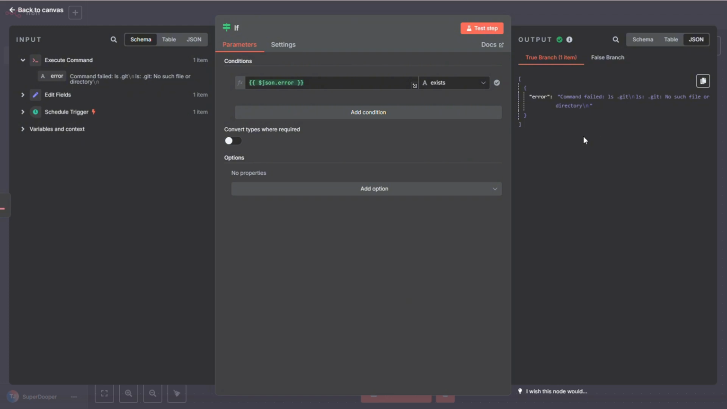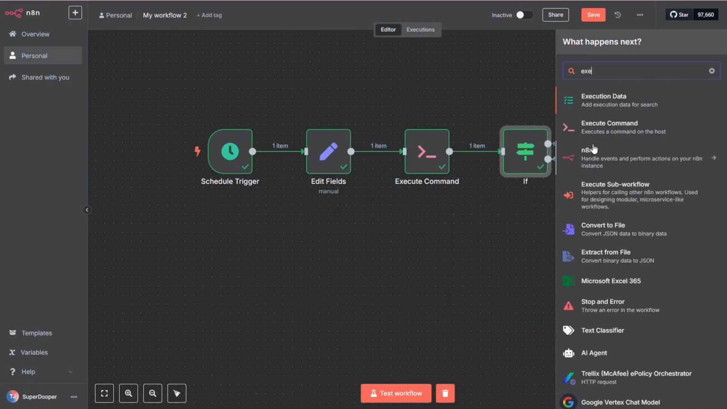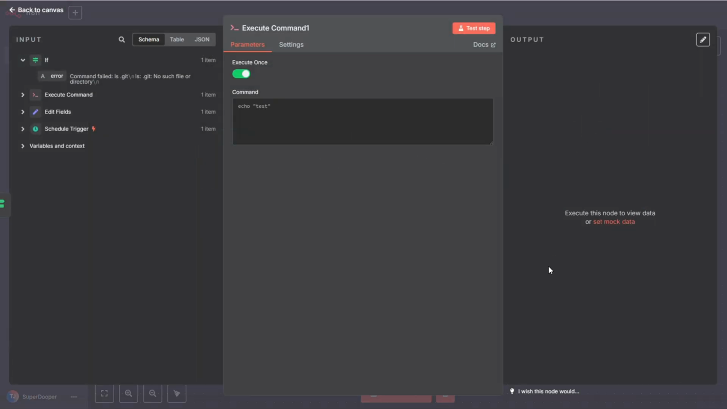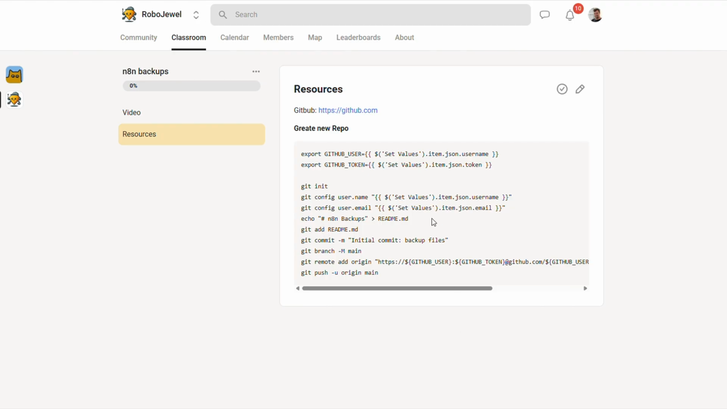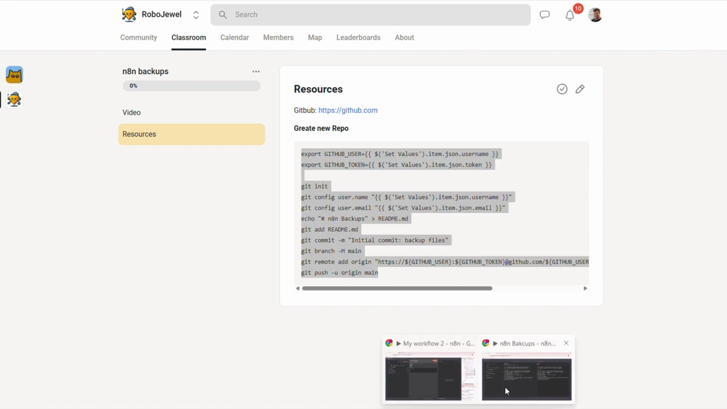Alright, let's tackle the toughest part first. On the true branch of the if node, add another execute command node. Now, head over to the school community page under Courses, grab that block of code, and paste it into this node. Here's what the script does.